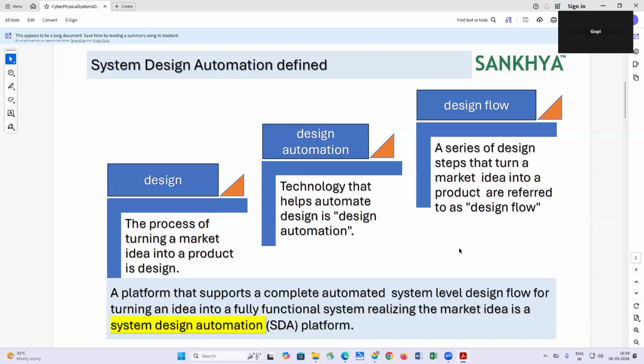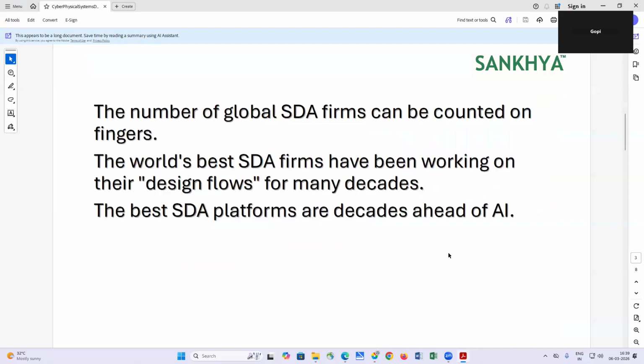Who are the other companies who also do system design automation? Can you just tell? Yeah, in this slide, actually, we are not talking about companies or domains or capabilities. We are only talking about system design automation. Okay, please continue. Yeah. So we'll move to the next slide. Yeah. So this is just a very quick introduction to system design.